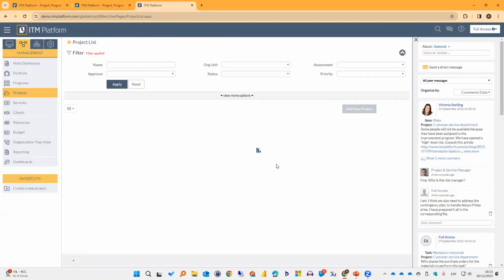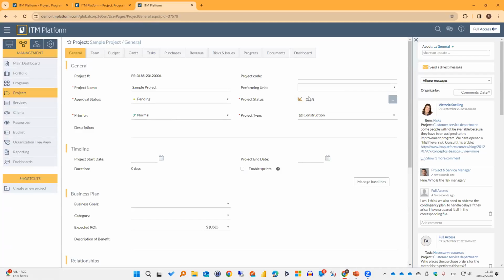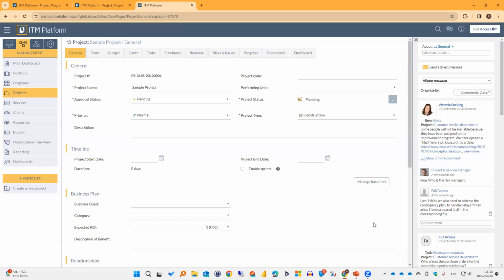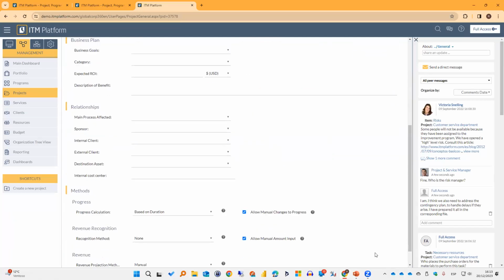Okay, so now let me show you that I can move my project from draft. Let's move it forward to planning. Okay. Now, what is this about? Authorizers and comments. This is an important aspect of the workflow because sometimes we need to get the authorization from someone. Right now, this step does not have an authorization. I was free to move it forward, right, or put it on that status. Actually, let me go ahead and save.